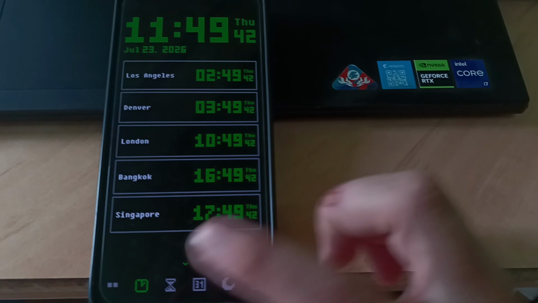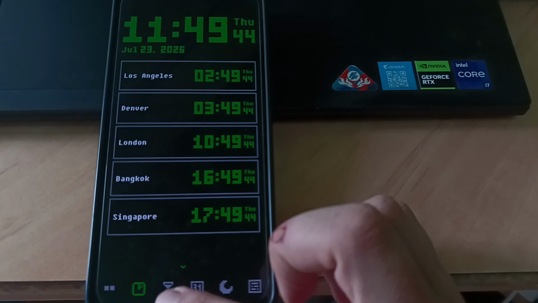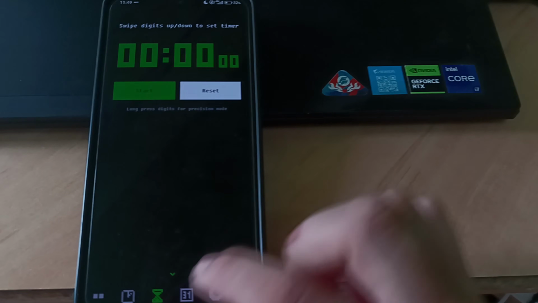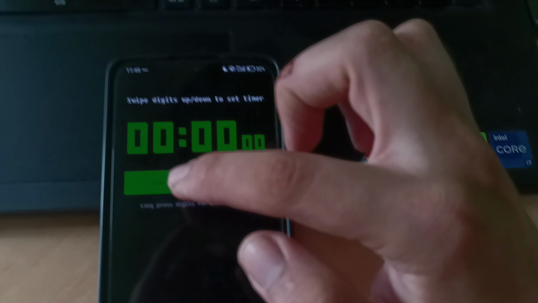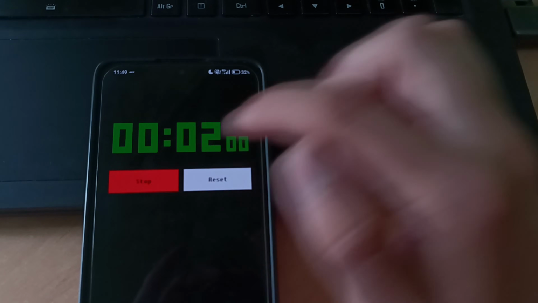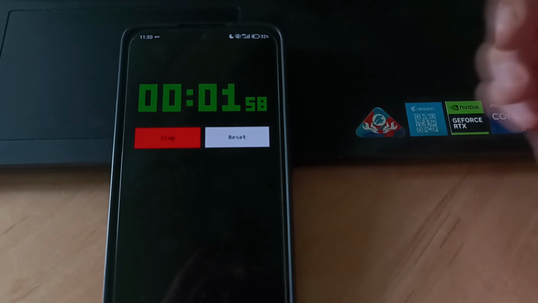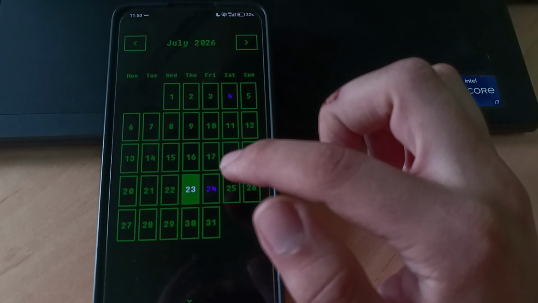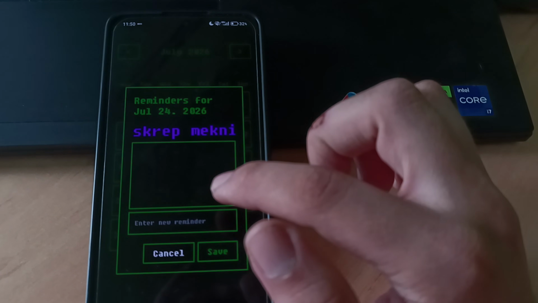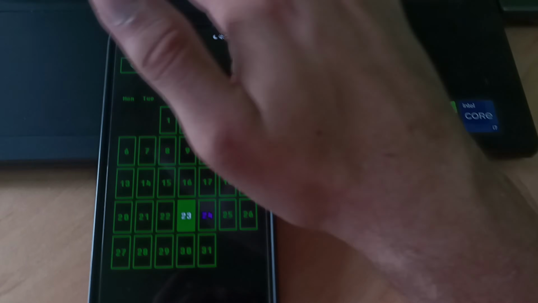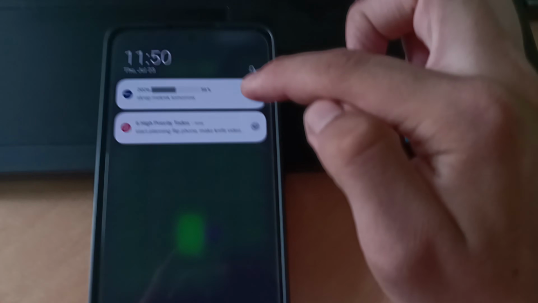Cool. So the next screen, you can either tap on the bottom navigation bar or you can also swipe it. This one is just a simple stopwatch. You can also set a countdown thingy. Basically the same as the desktop version. Next up we have the calendar. And then you can see I have an event going on. It's Scrap Mechanic release date, which you can also see here.